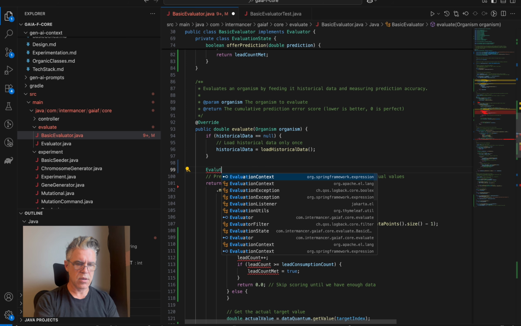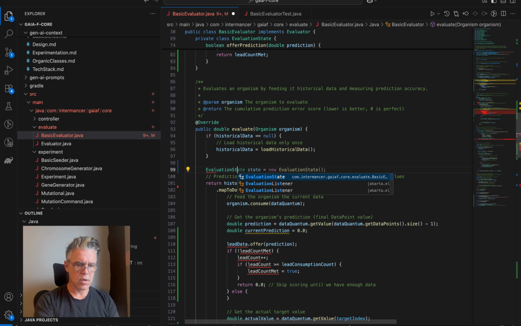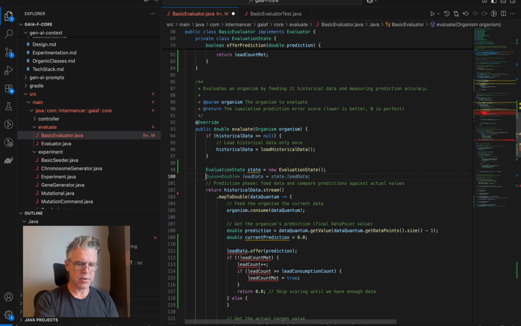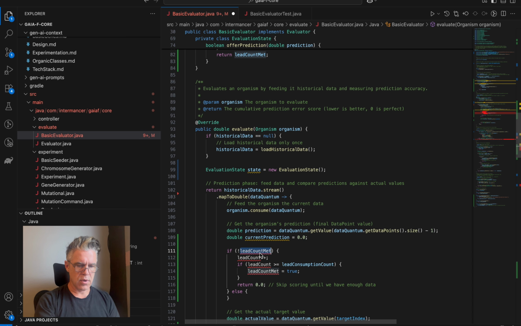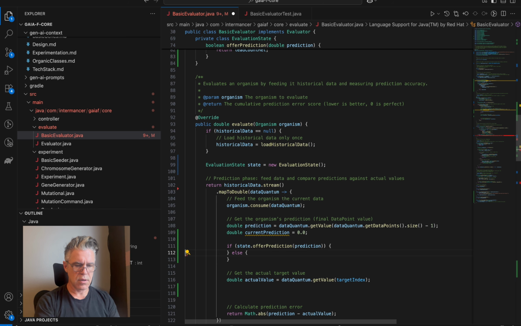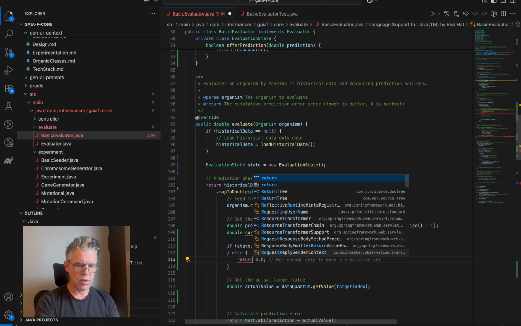Evaluation state, new, that's right. So I don't need this. If state dot offer prediction, so if it's ready to do a comparison, okay. If it's not ready to do a comparison, return 0.